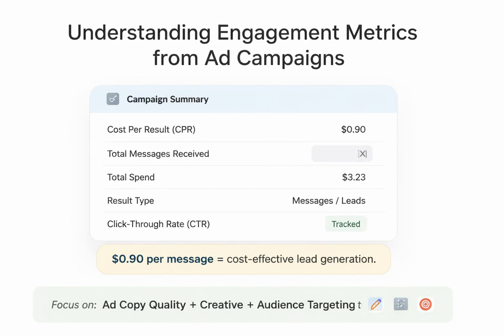Now, shifting to engagement metrics, this is how you measure whether your ads are actually working. Looking at a real example from this session, the campaign achieved a cost per result of just 90 cents. That means for every 90 cents spent, one person sent a message, which is a lead. The total spend shown is $3.23, and within that small budget, multiple messages were received. This kind of result comes from having a well-optimized ad, good copy, strong creative, and the right audience. The pixel data you've just set up is what powers this optimization over time.